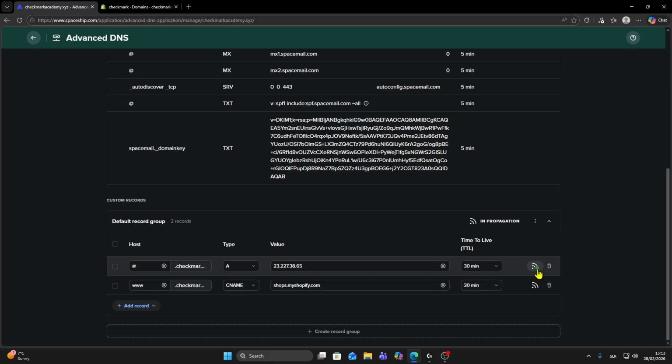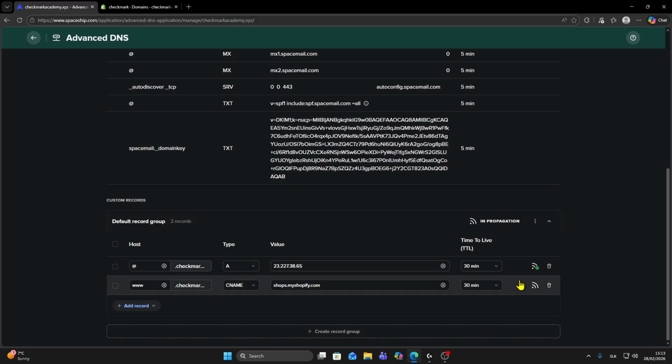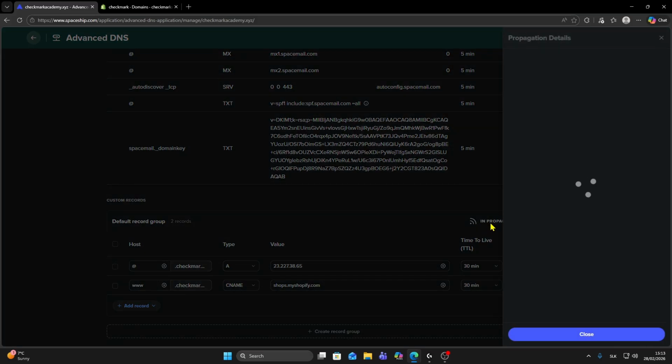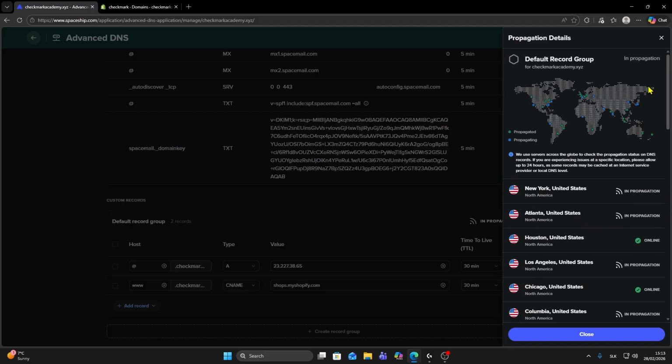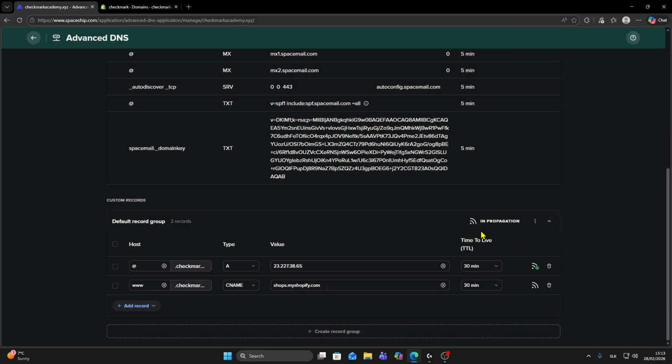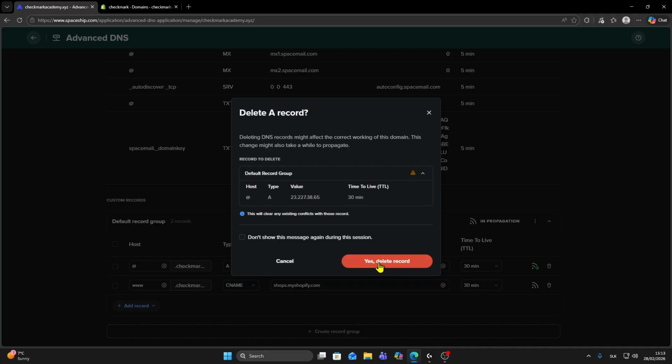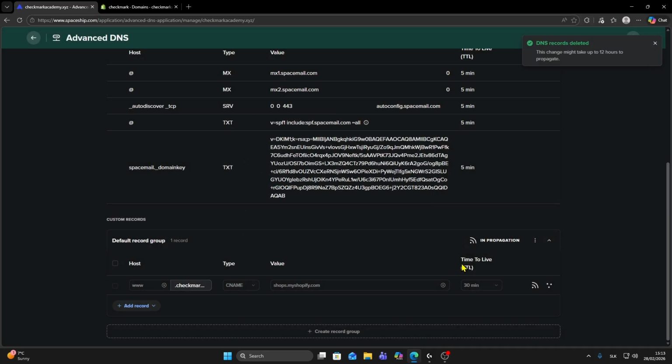So you will see this green check mark next to this icon. So as you can see, it's showing in propagation. And then after that, it will be connected. And this is basically how you can add your DNS records. If you want to remove them, you just want to click on this trash icon. Yes, delete record. So that's pretty much it.